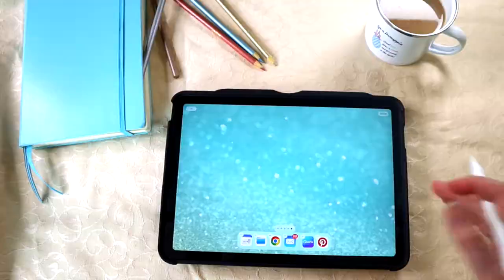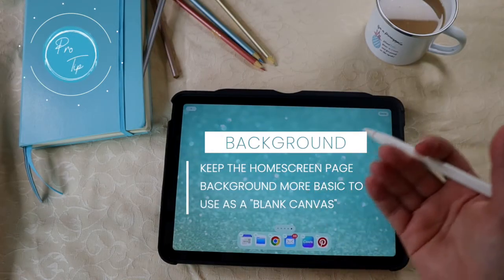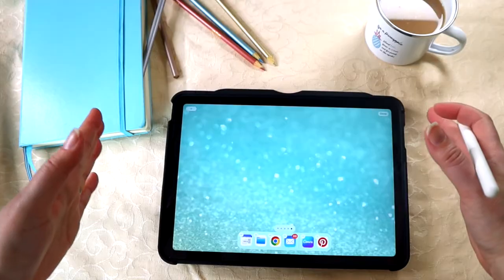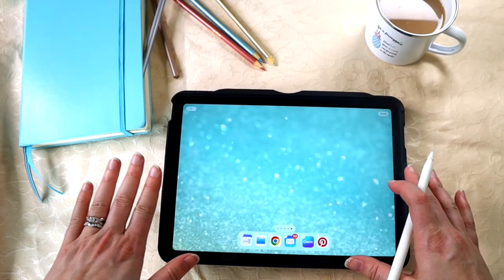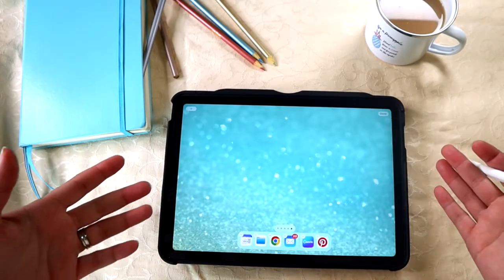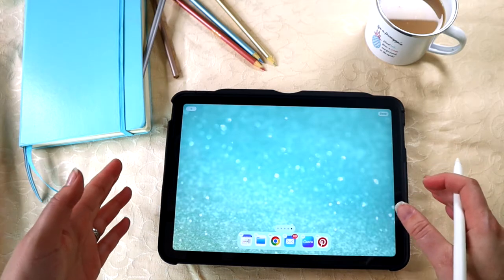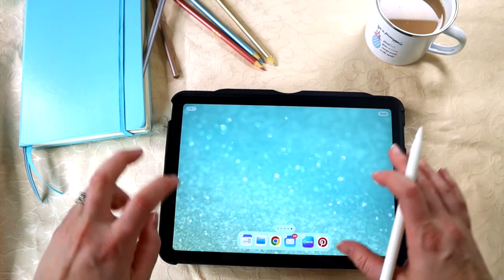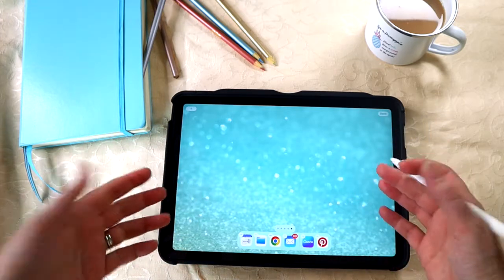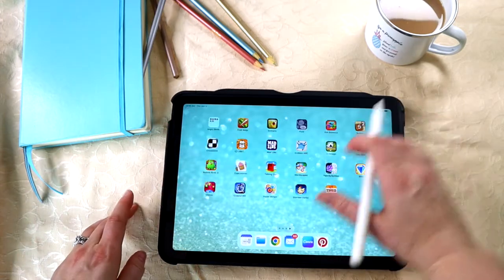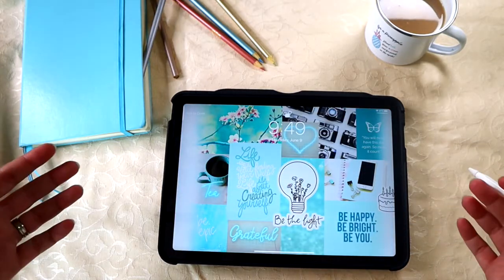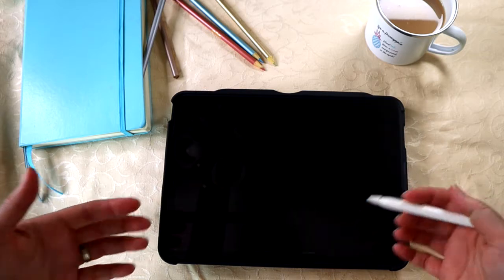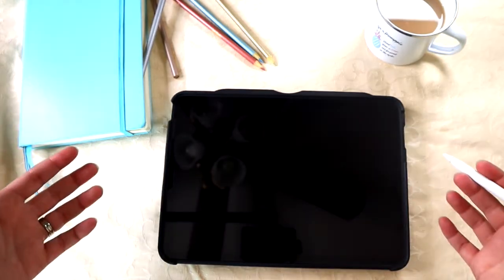As you can see, the main background that I have on my regular pages, my home screen, is a little more basic. It's still in the same color palette and things like that, but I wanted to be able to use this as more of a quote-unquote blank canvas for some of my widgets and things like that, rather than my regular lock screen, which I use more of these affirmations, other stickers, things like that I'm going to be inspired by every time I open my iPad.